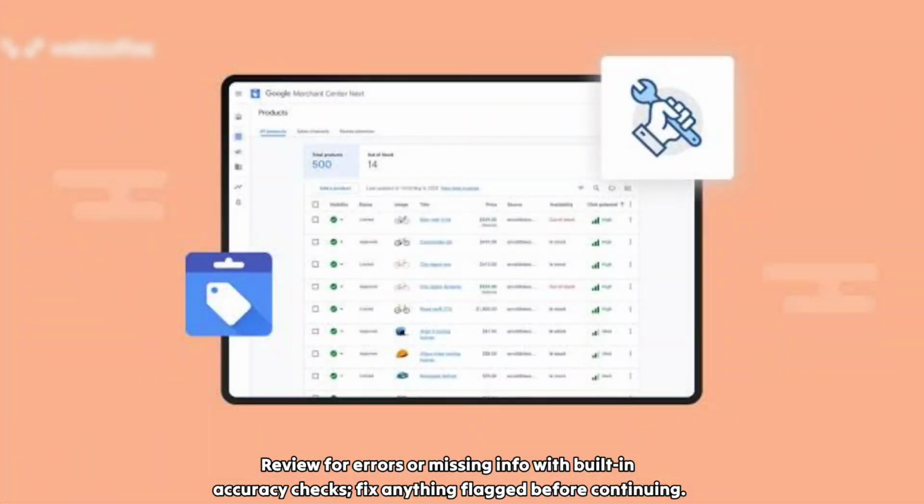Review for errors or missing info with built-in accuracy checks. Fix anything flagged before continuing.